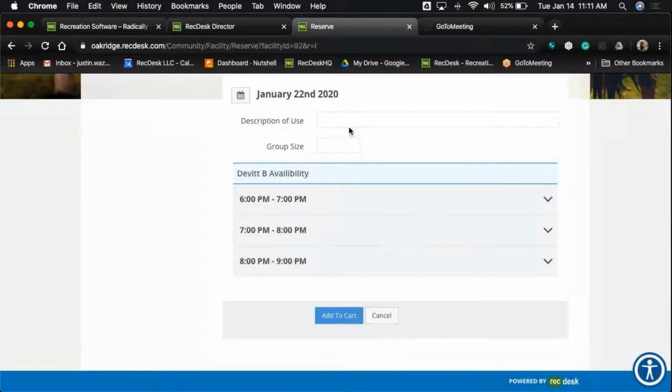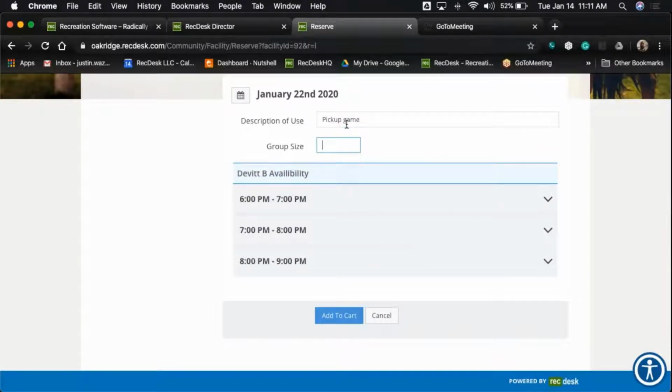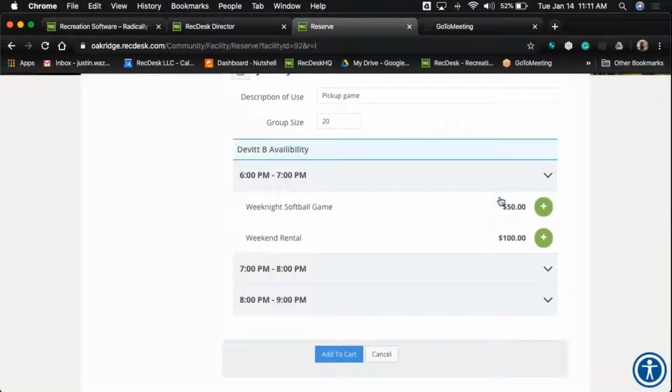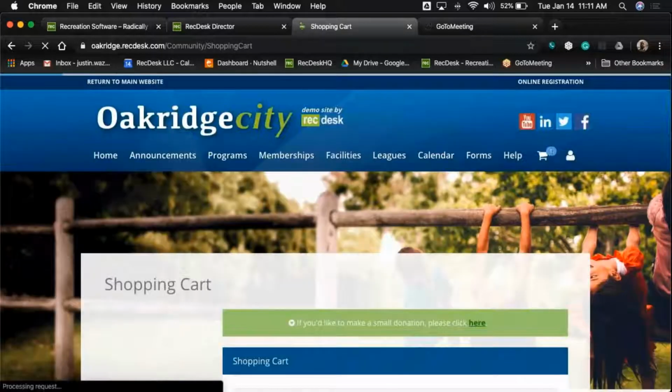So I click on that, and this is going to be for a pickup game. There's going to be probably, I don't know, roughly maybe 20 people playing, and I want to reserve the 6 to 7 o'clock time period, and this is going to be a softball game. So I already have predefined $50 for a softball game, $100 for a weekend rental, and you can customize these however you want. And then I'm going to add this to my cart.